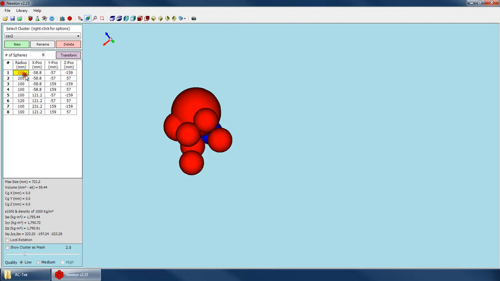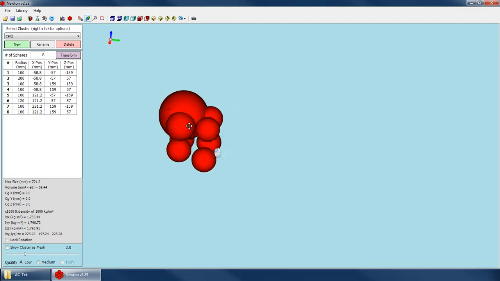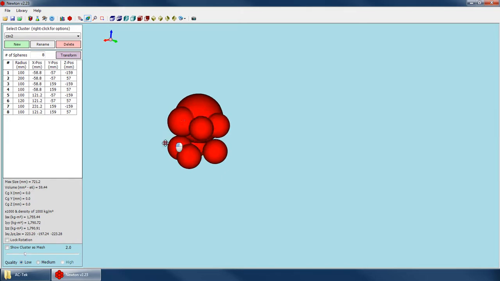So now I think that covers everything in this window. And if there are any other questions regarding the cluster creation that are not addressed in the manual, then go ahead and send us an email at info@actek.com. Thanks.